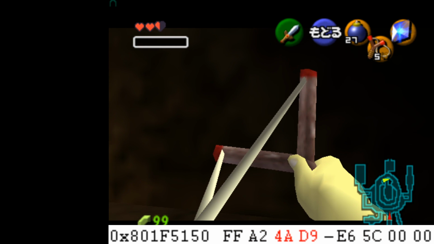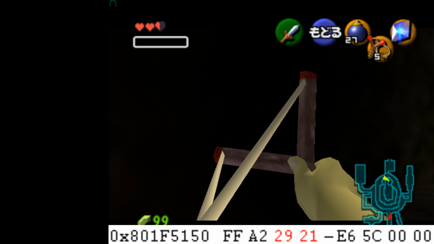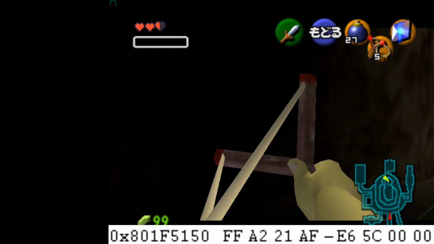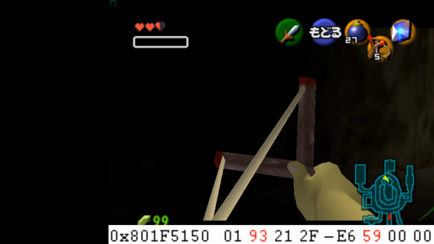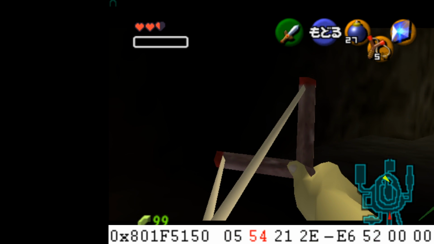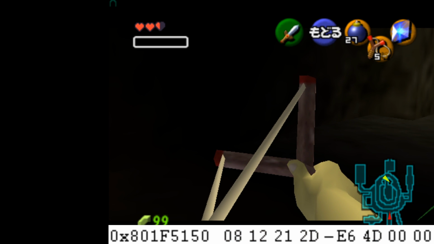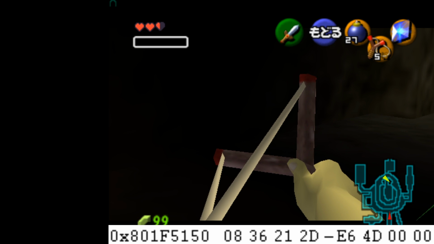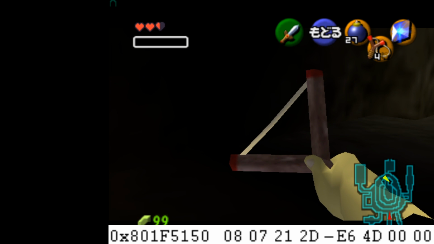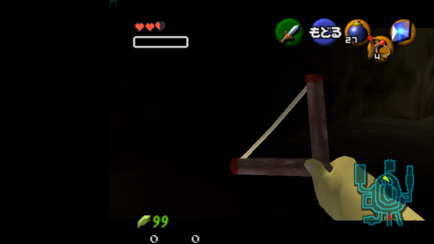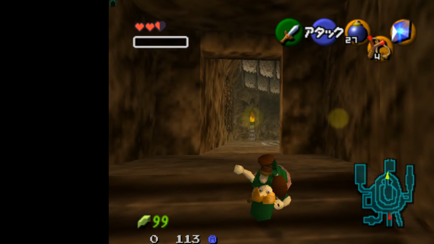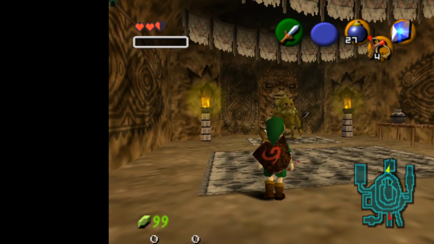Now you'll see that as I turn to the right slowly, these lower two values are updating. We want to bring it to exactly the value that we want, and then we'll start looking down, which will update the X rotation until we get exactly what we want. 0807212D. That is exactly what we were looking for. So with that, the actor heap is finally completely set up. We can move into Darunia's room, get ready to actually execute the code.